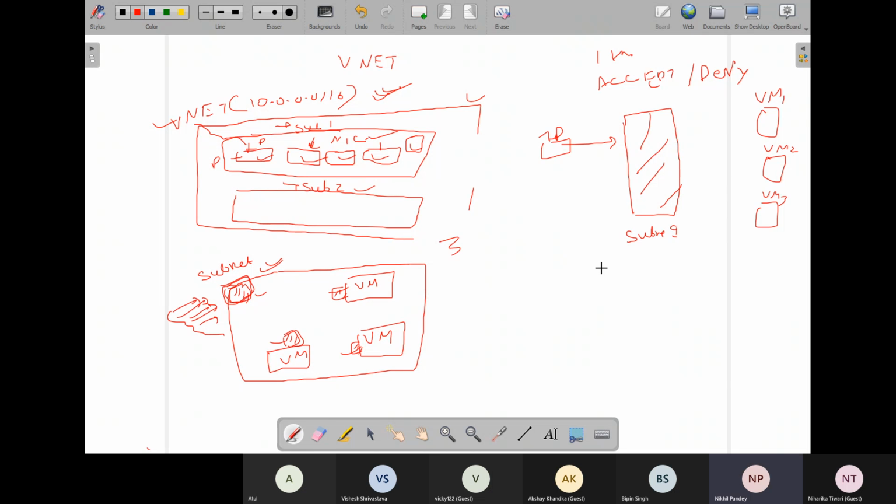It will do just like a firewall. It will check the source IP, from where this came, and the destination IP, where it has to go. For example, it has to go to VM2. So it will check for the destination IP. Next, it will check for the source port.